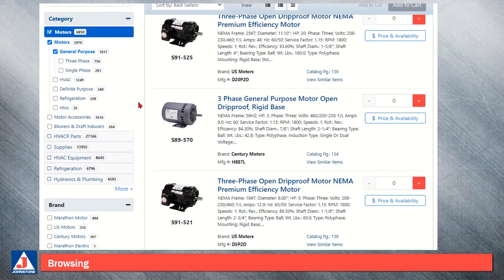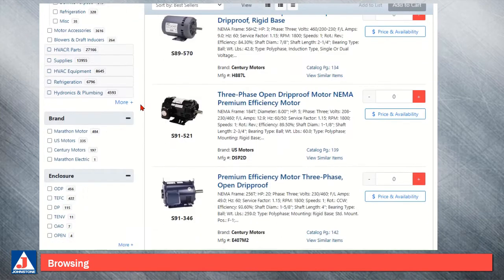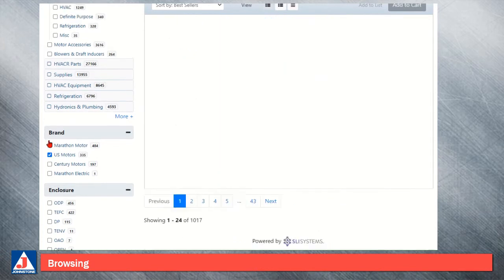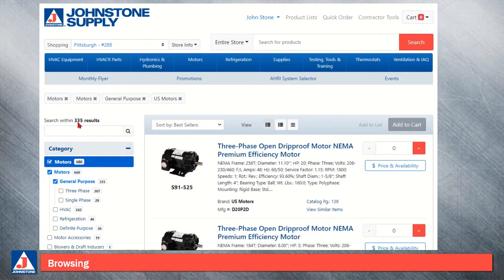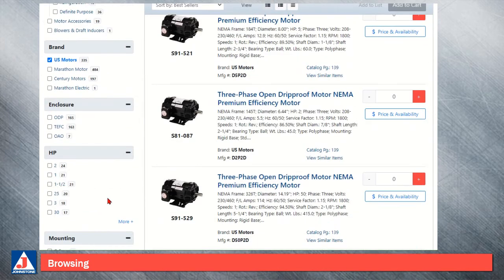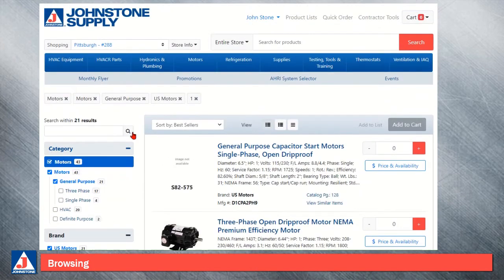So maybe next I want to narrow it down by brand, and I'm going to choose US Motors, and you can see that took us down to 335 results, much more manageable. And say maybe I know that I only need a single horsepower. So once again, we're right back to our results, which are down to 21, which is totally doable.